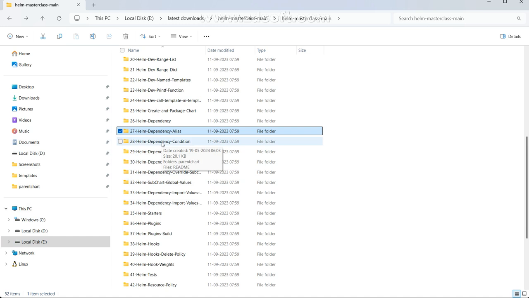Condition means, see, I have three charts, but I want to deploy only one chart. Sometimes it is required, right? I even gave one diagram. My WordPress wants to interact with maybe Oracle, maybe MySQL, maybe MariaDB. It may not interact with all three. Everybody knows the front end communicates with one backend. At that time, this type of implementation is very useful. Anyway, we'll try to see it with Helm dependency condition.